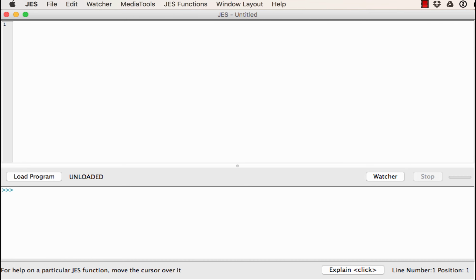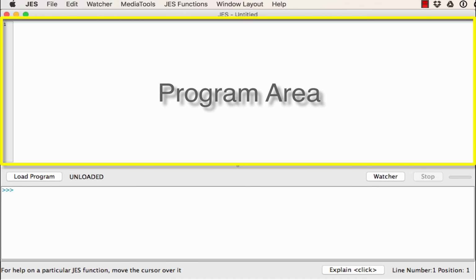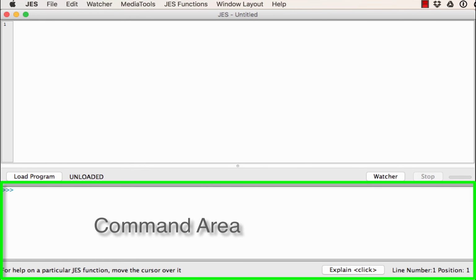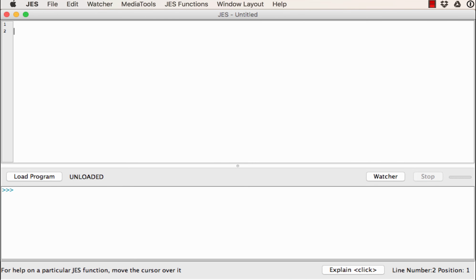This is a short video to introduce the JES development environment. It assumes that you have already downloaded, installed, and opened the IDE. The IDE that you see loaded on the video screen shows two of the three sections introduced here. The first section is the program area. The second section, the command area. The third section is the help area, which you do not see here and we will open later.